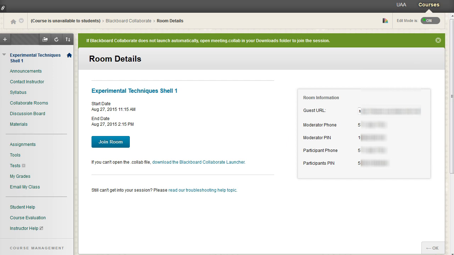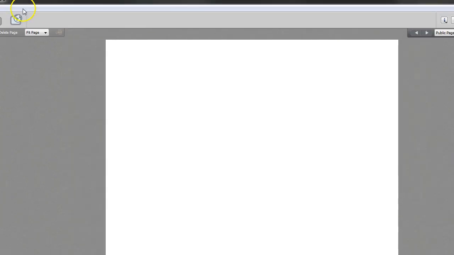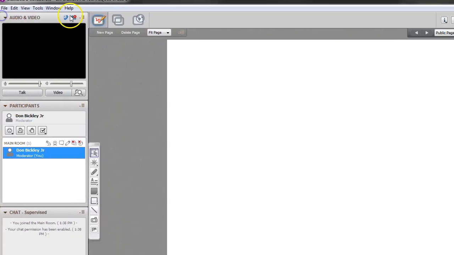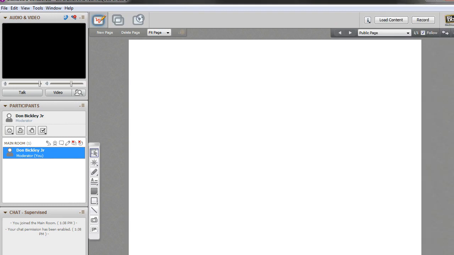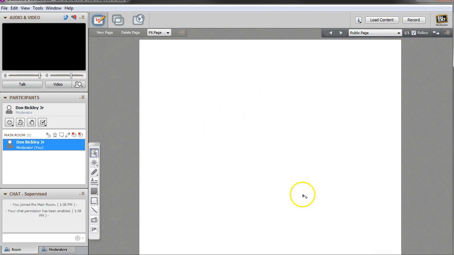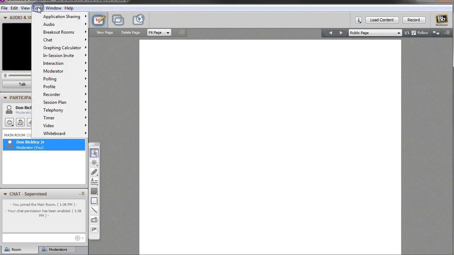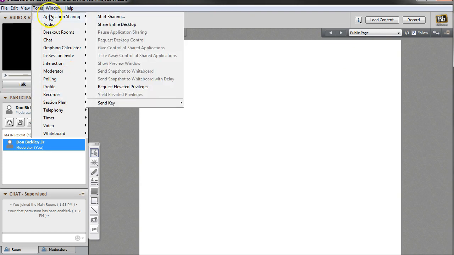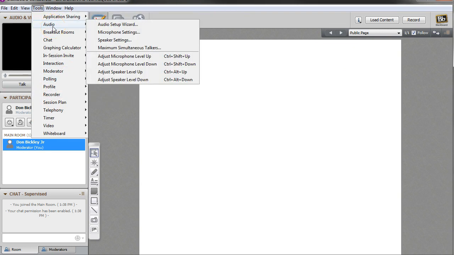Once it does load, let me go ahead over here, and we have this window that appears. This is the Collaborate screen. Because I've used it before, I'm not prompted to choose my connection speeds. When you first load the program, it's going to ask you to choose your connection. And you can come back into Collaborate and change this at any time by going to Tools, and then one of these things here.